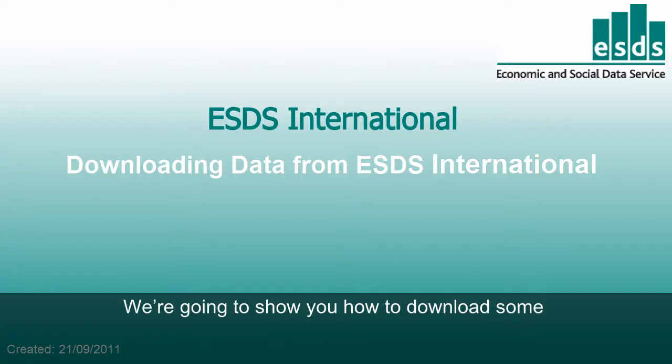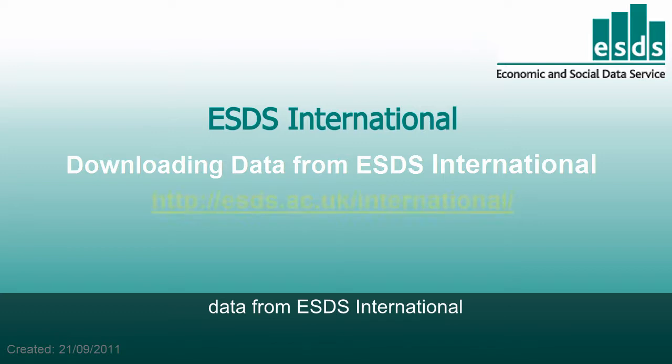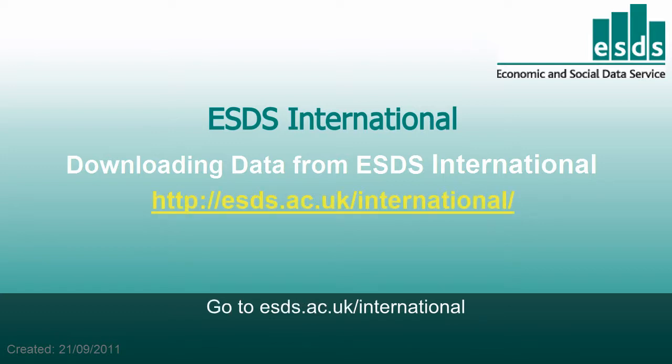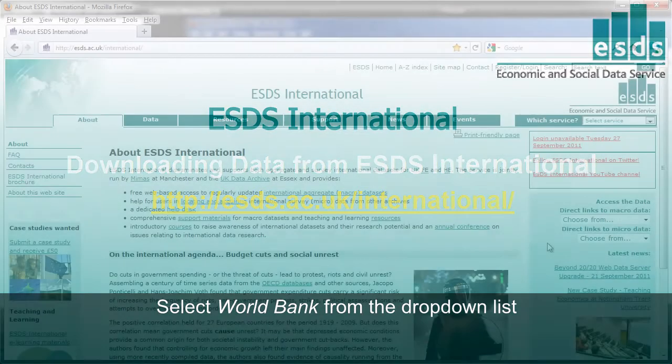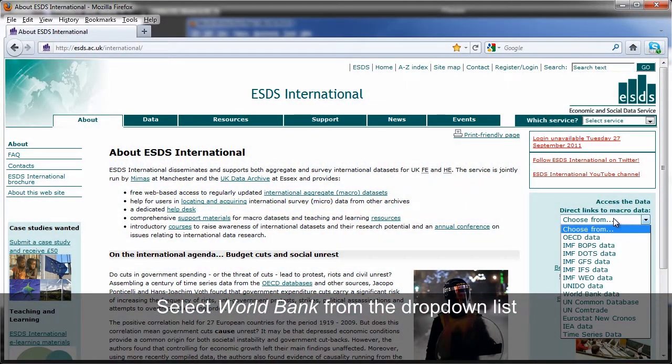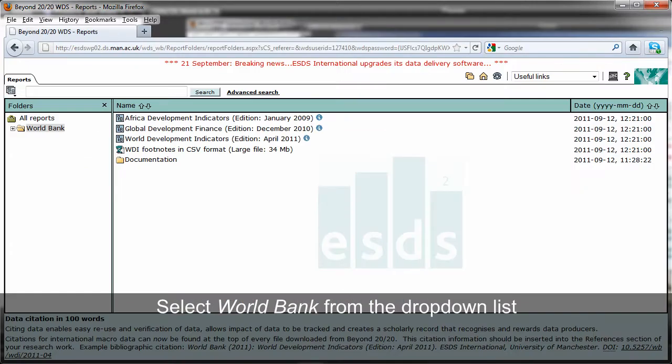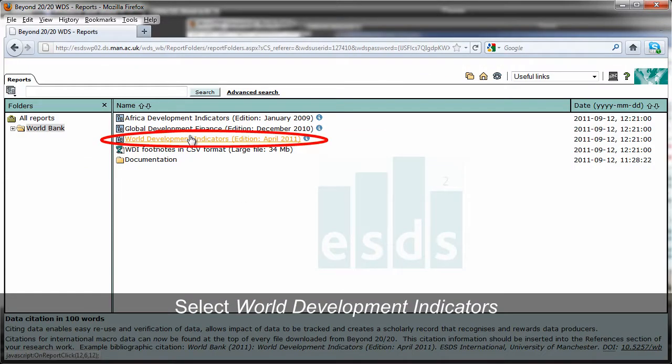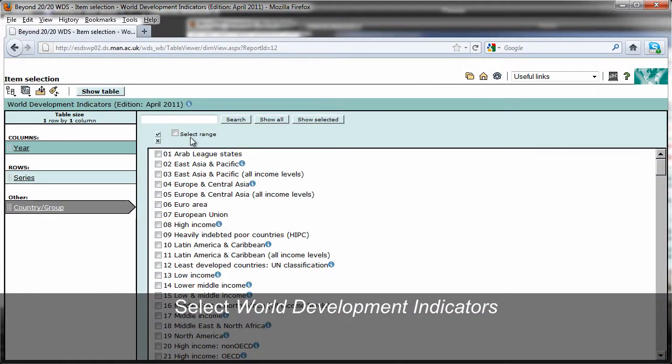We're going to show you how to download some data from ESDS International. Go to esds.ac.uk/international. Select World Bank from the drop-down list. Select World Development Indicators. We want to select all of the countries, but not the groups, so tick Select Range.